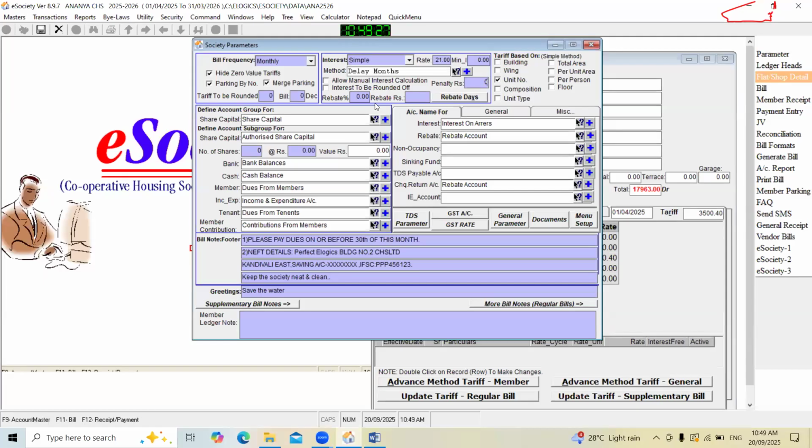Now we'll see the next, rebate. If payment is done before the due date, and you want to add some rebate to the bill amount, in this case you can add rebate percent, rebate rupees, or rebate days.